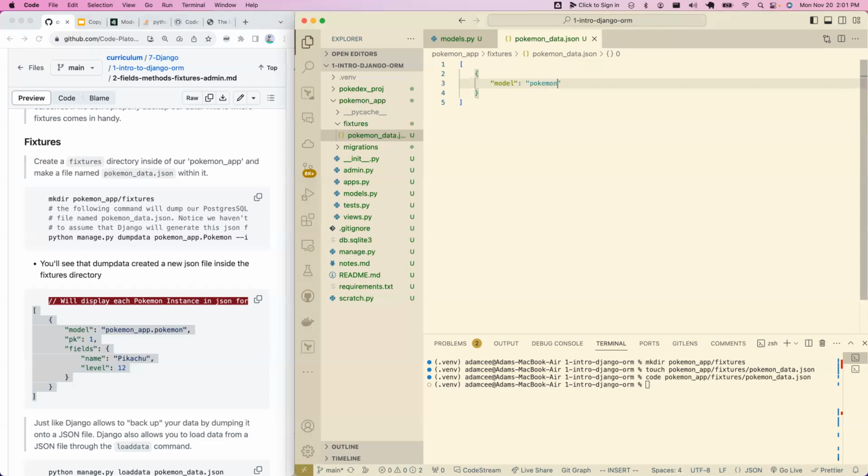So the first thing we have to do is give it the name of the model. And we also have to give it the name of the Django app, right? And this again is where consistent naming can make our life a lot easier. We are going to have to pass in the primary key column or field value.